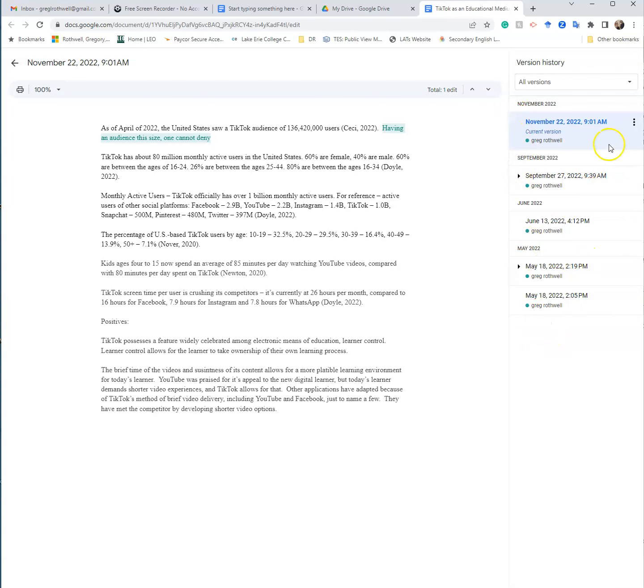So this is very useful when it comes to group work and showing the different versions as the document progresses. You're able to make a copy of that version as well, or name that version. I really haven't done much with that before, but the option is definitely there.